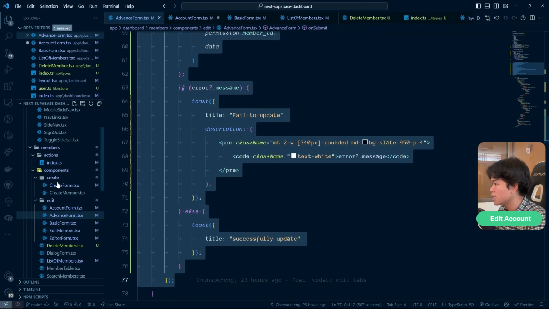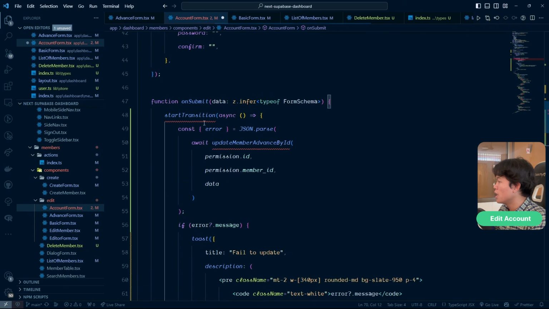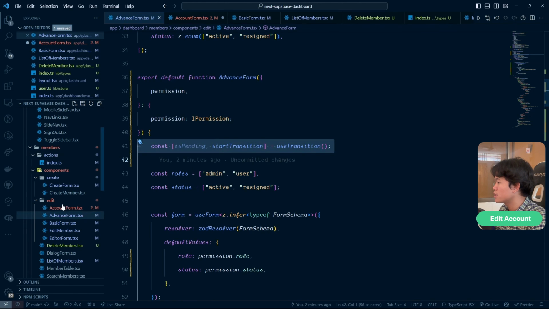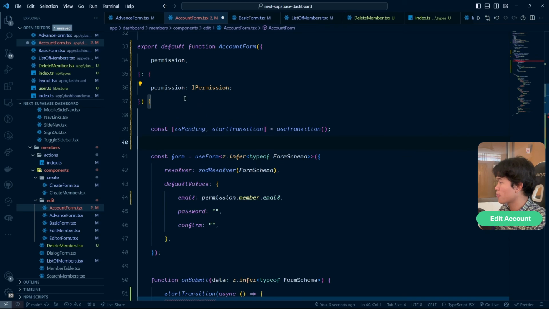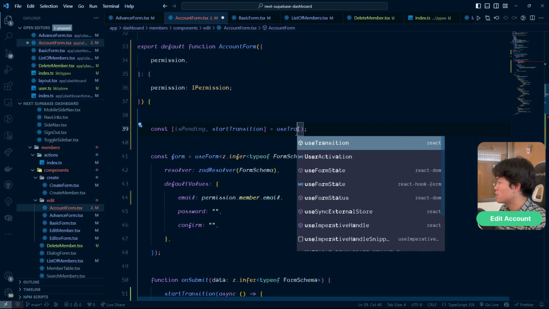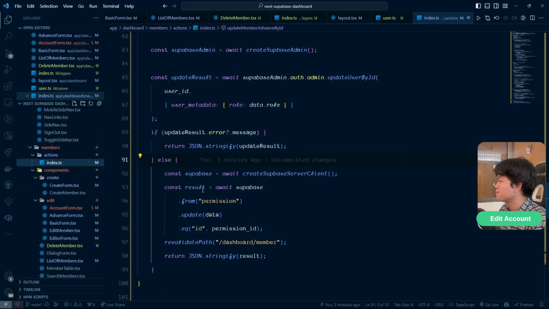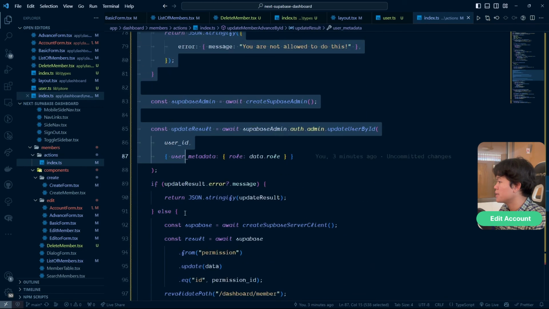Control C, and let's go to advanced account. And then I think we need to import a couple things, useTransition, which is needed here. And then for this one, instead of update member, let's go into this one. And same thing for this one. So I'm going to just copy and paste this function.